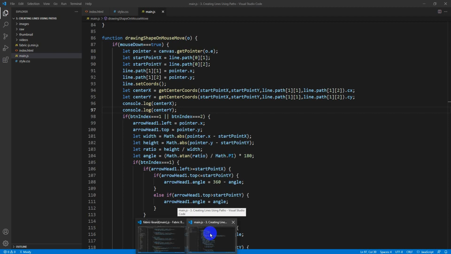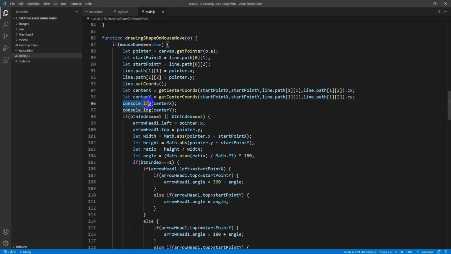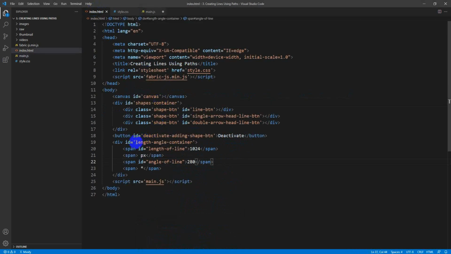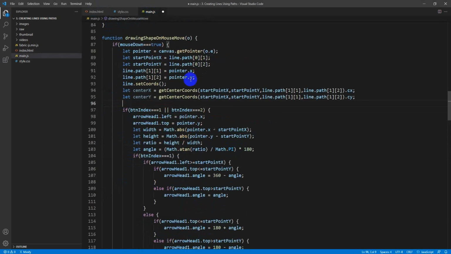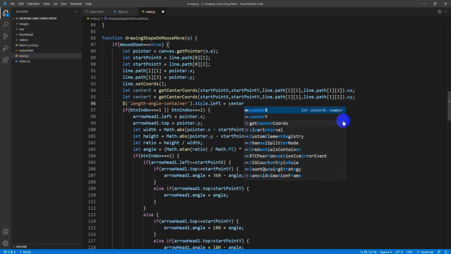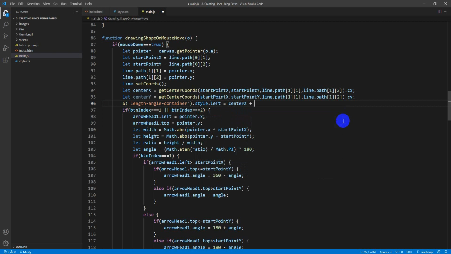Now that we have these two coordinates, we can position our container, which is this length-angle-container, to that position. We will grab the ID first, then dot style dot left would be centerX, and because this is a style, we have to add the unit, pixels, as well.